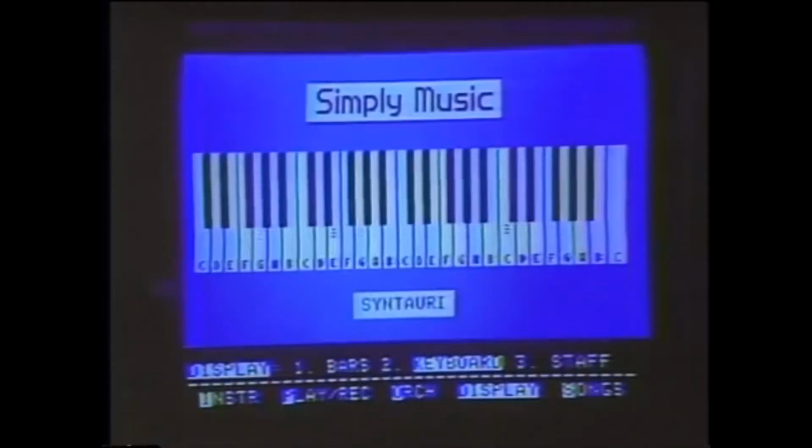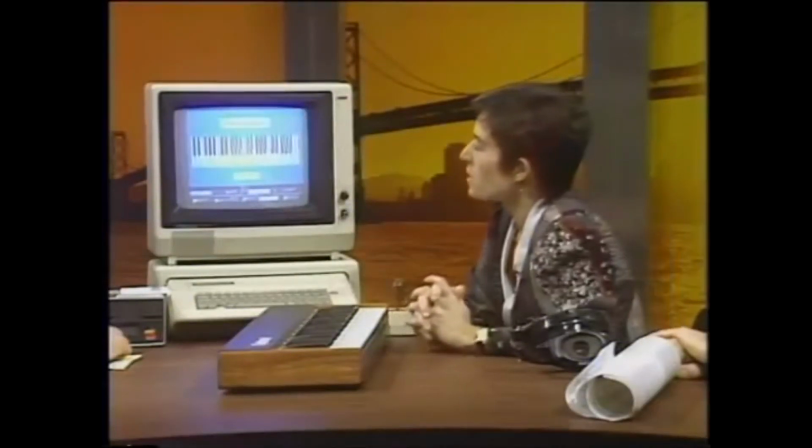Why don't we listen to Jesu? I can see the parts that were played. Now that's a fairly complex piece.